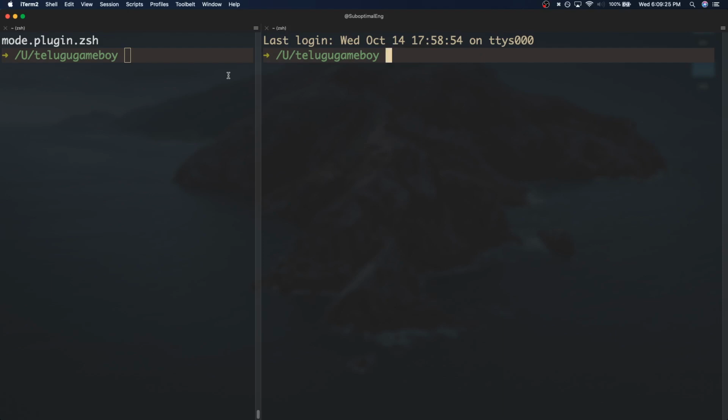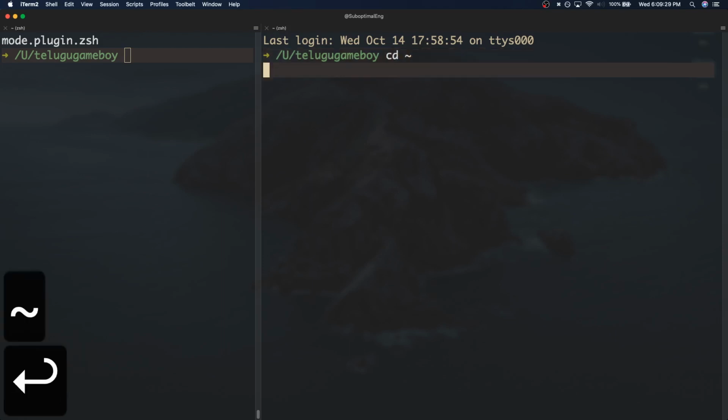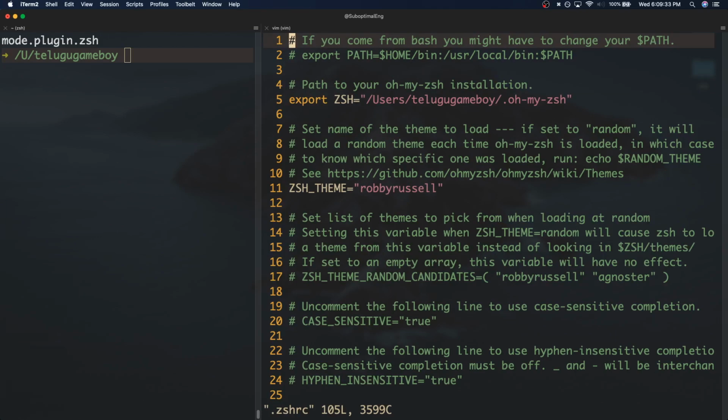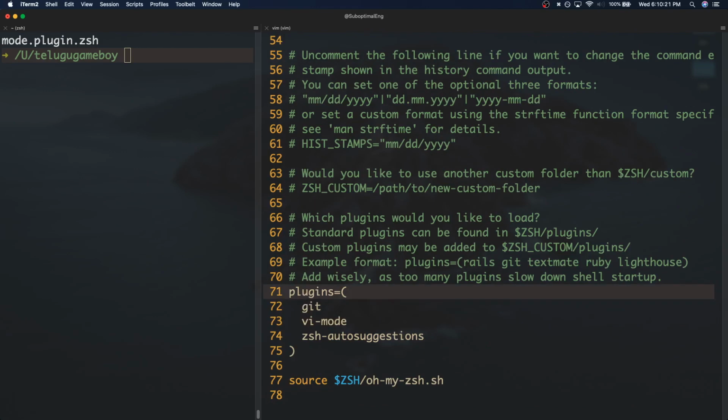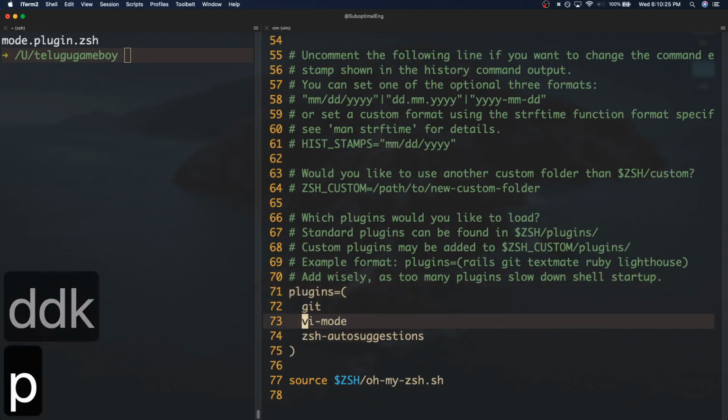So to open the zshrc file, we have to go to our home directory. So I'm going to cd to home, which is right over here. And I'm going to do vim .zshrc. In order to actually enable Vim commands, all you really need to do is scroll down to the plugins section and add this plugin called vi-mode. And that allows you to run Vim commands inside of iTerm2.